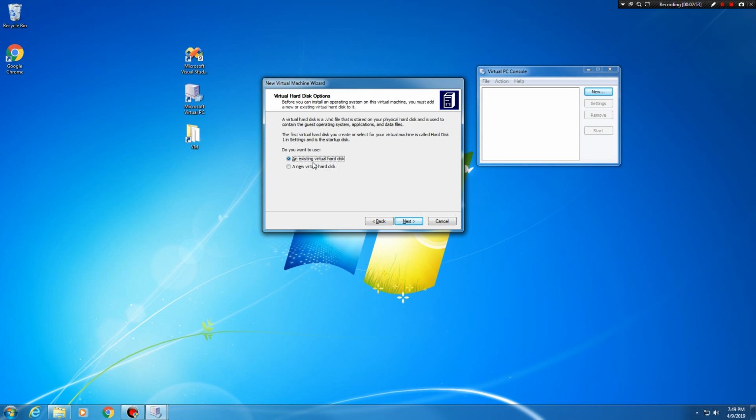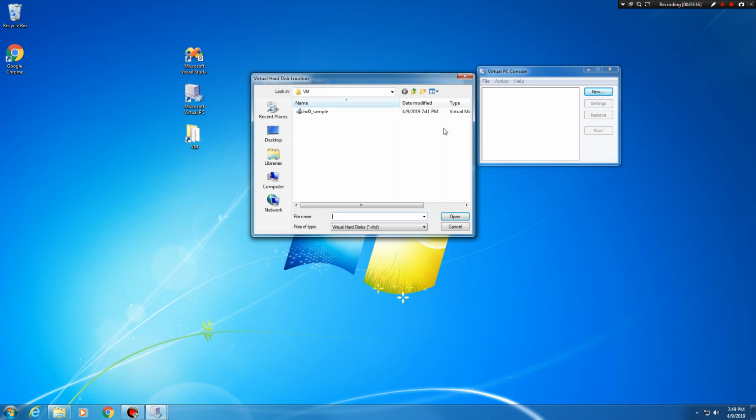And then we're going to use an existing virtual hard disk. You do not need to make your own, and if you do, it will not work. After you've installed Platform Builder, there is already a virtual hard drive that you can use that is basically a Windows CE bootloader for emulating it from Visual Studio. So go and click Next, and we're going to browse for it.